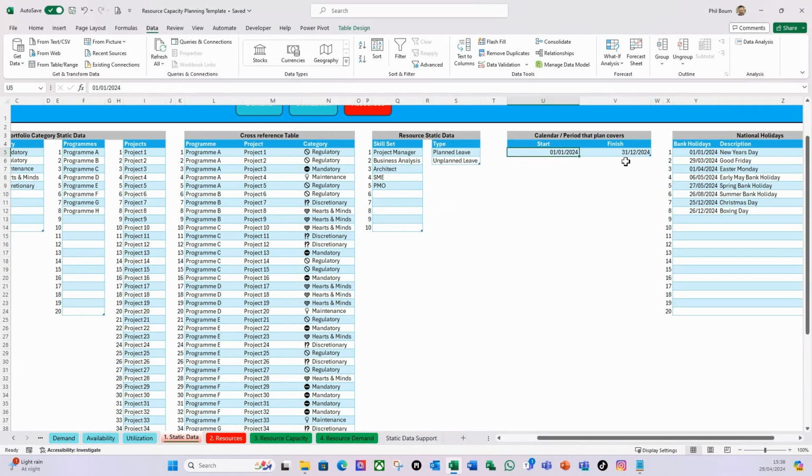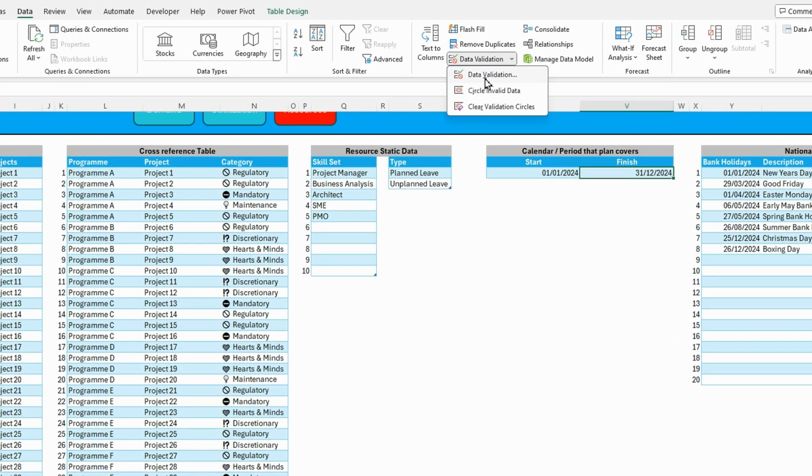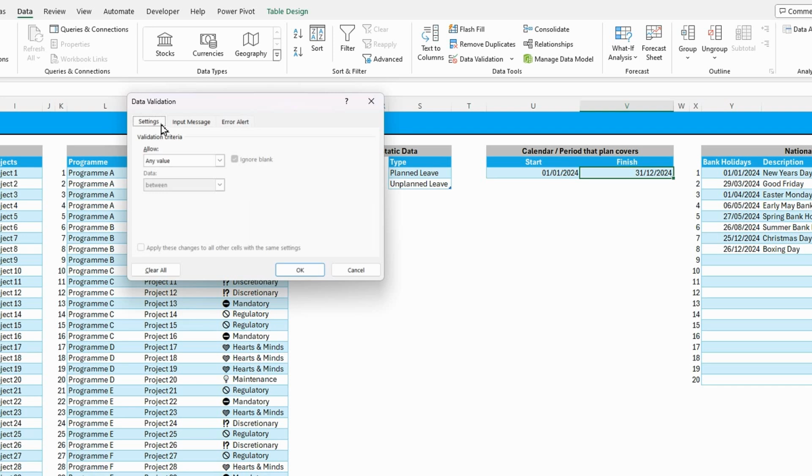Yeah, so now as far as the finish date, we need to make sure the finish date is greater than the start date. So in the data validation, we're going to point it to this as far as making sure it's greater than. So again, with the finish date selected, I'm going to do data validation again, settings, I'm going to choose date.